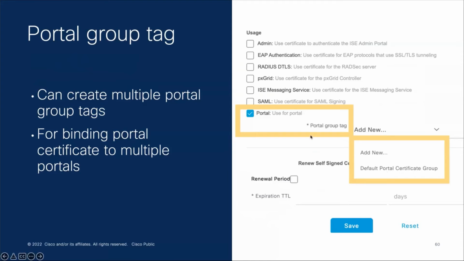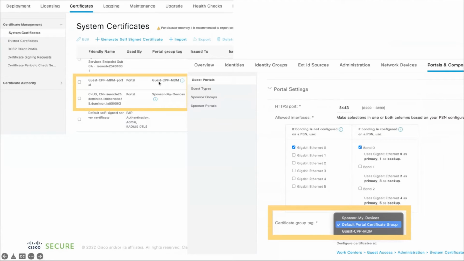So you can create one portal group tag like this, add new, and then I generated two portal tags called guest CPP MDM and another one called sponsor and my devices. What I mean to say is I'm going to make use of this certificate for the sponsor and my devices portal purpose. Whereas this certificate I'm making use of for CPP MDM guest purposes.